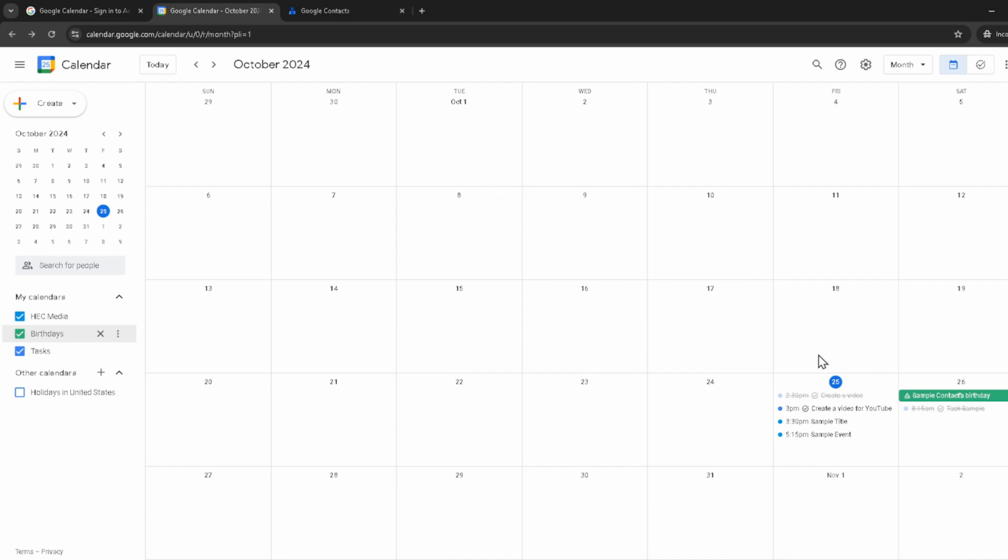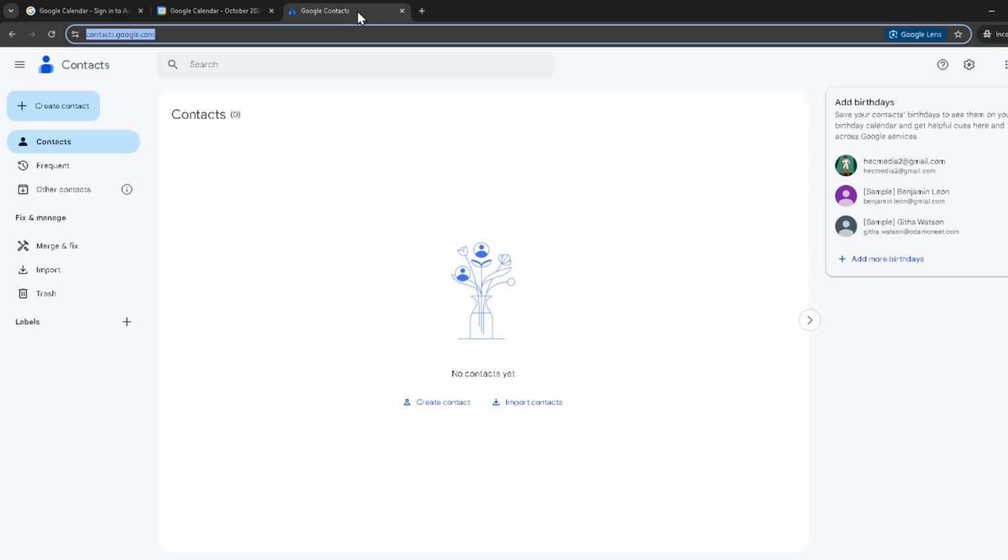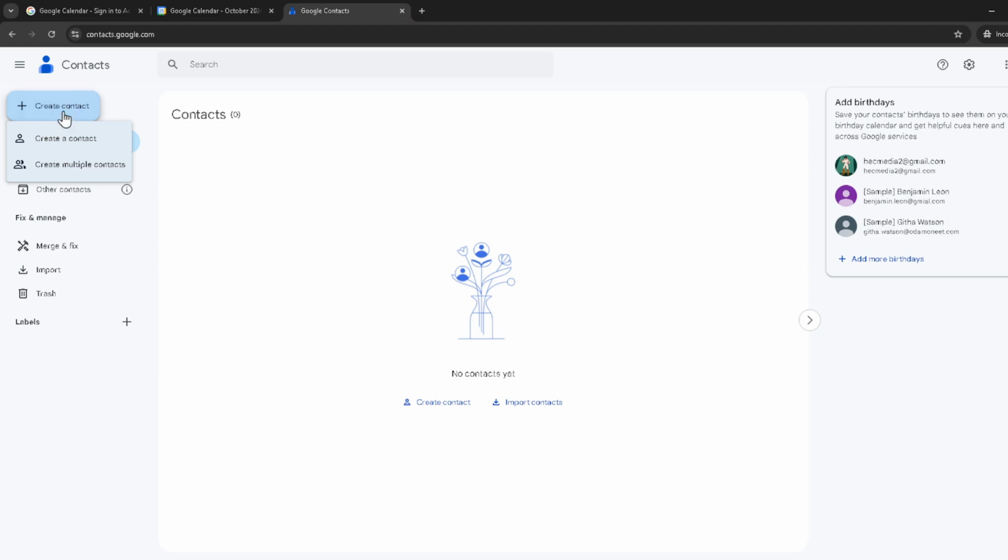Now, what if the birthday you need to be reminded of isn't already in your Google Contacts? No worries, we'll fix that. Navigate to Google Contacts by opening a new tab and heading to the Google Contacts page. Here is where you'll add a new contact. Look for the Create Contact button. It's usually marked with a plus sign and located towards the top left of the page. Click on it. A form will appear asking for details about your new contact.